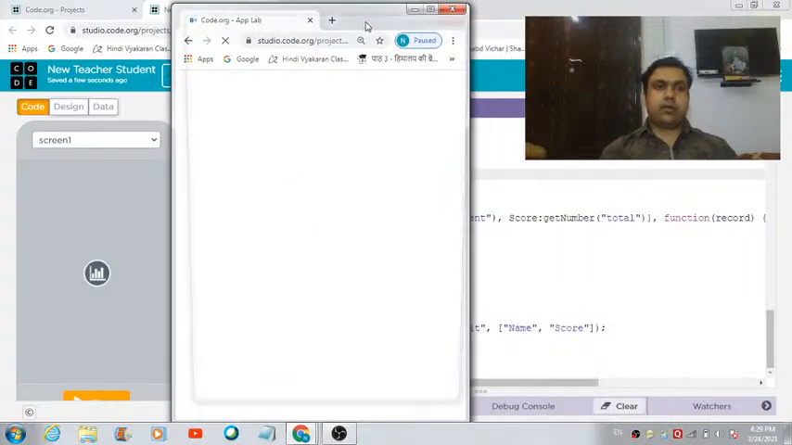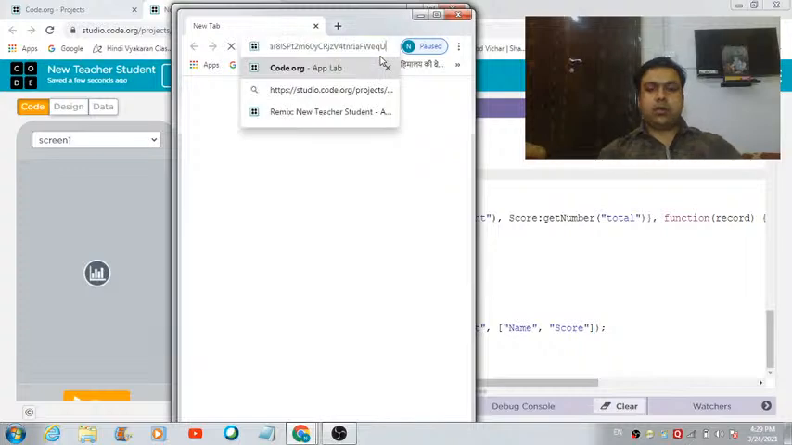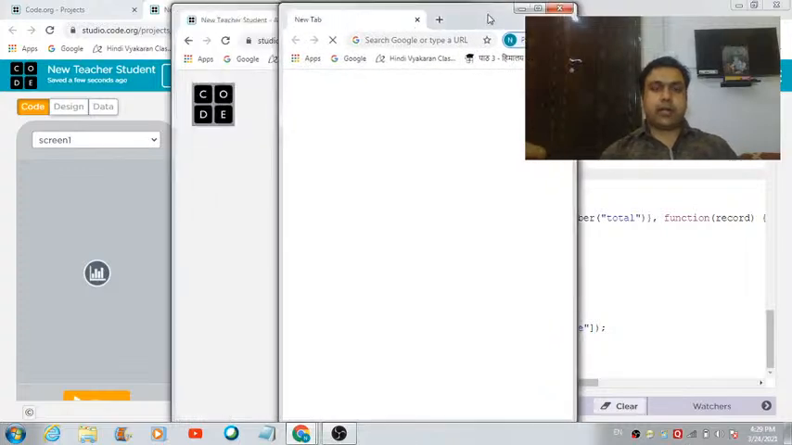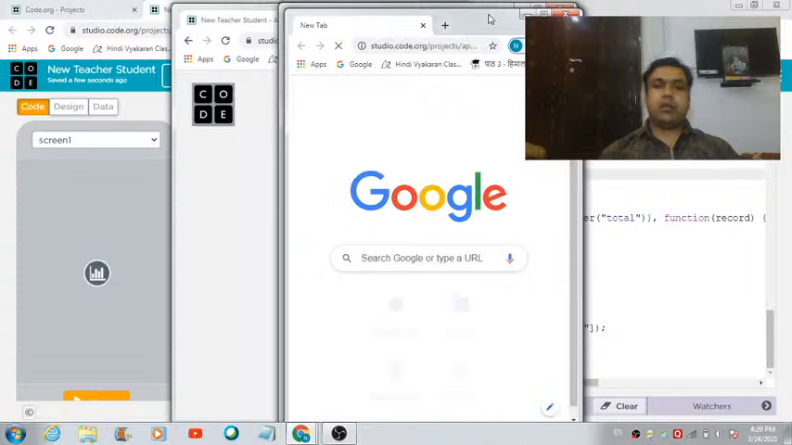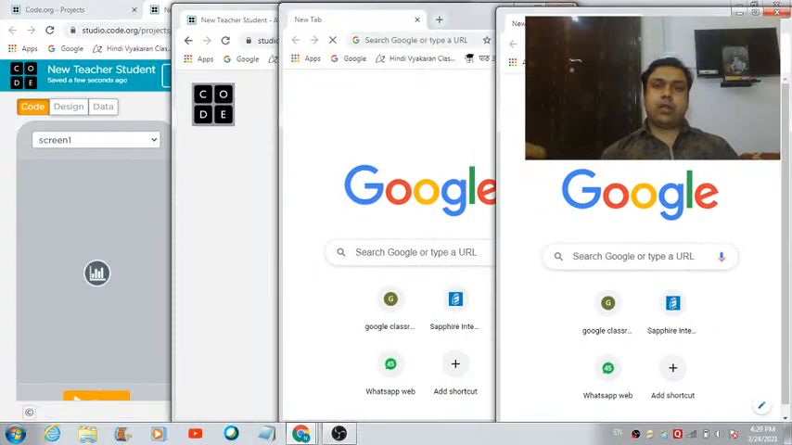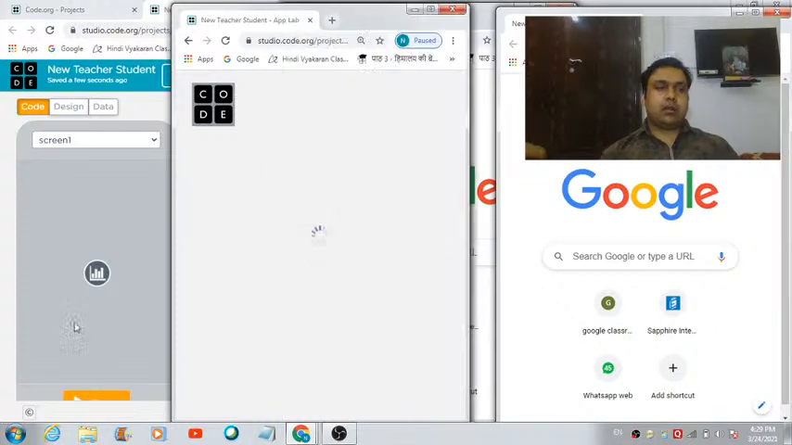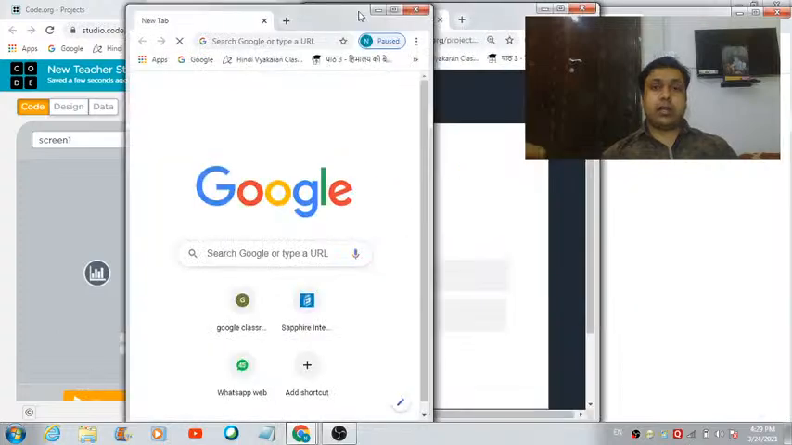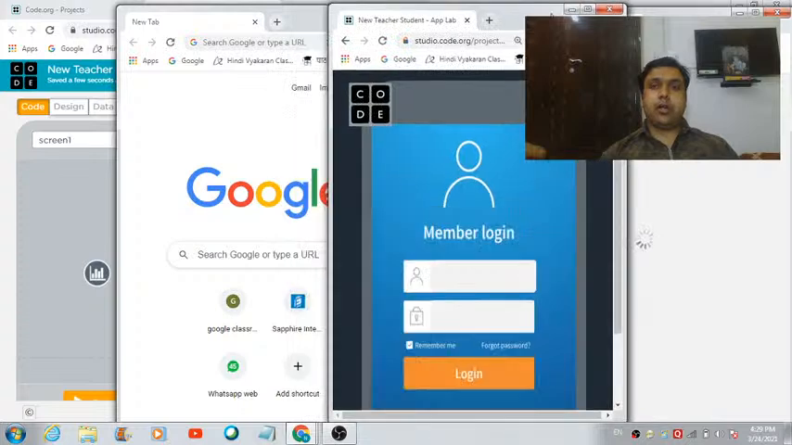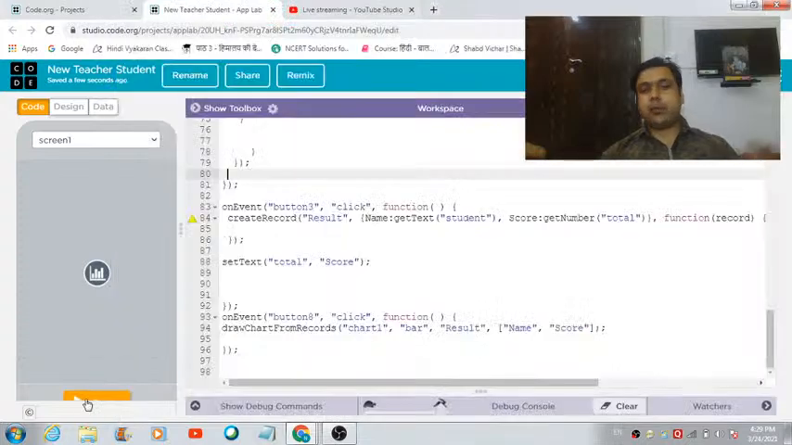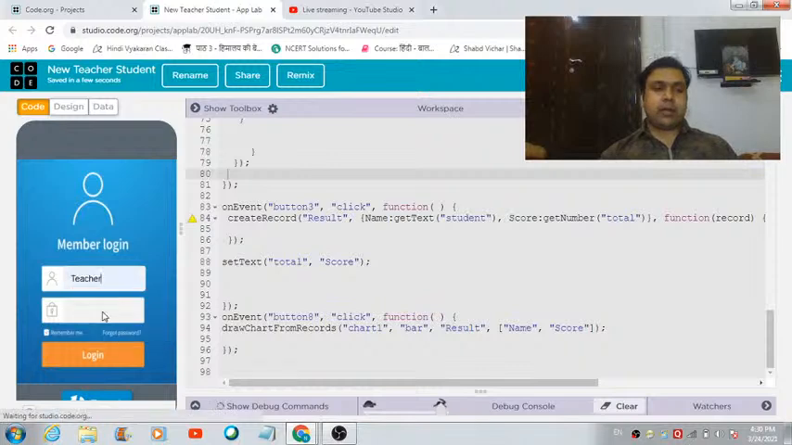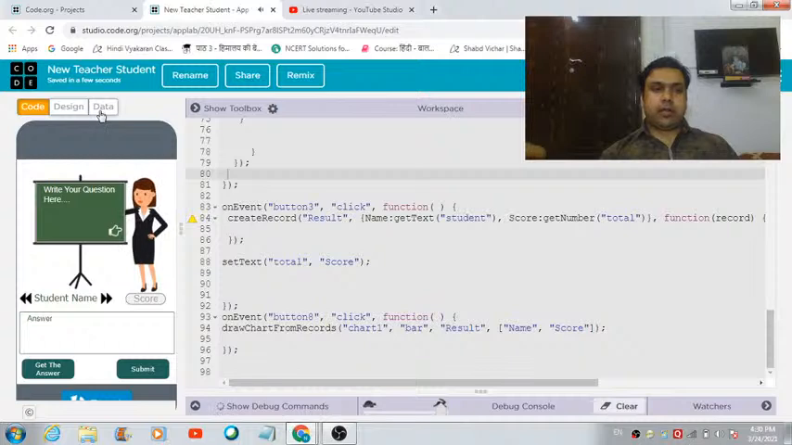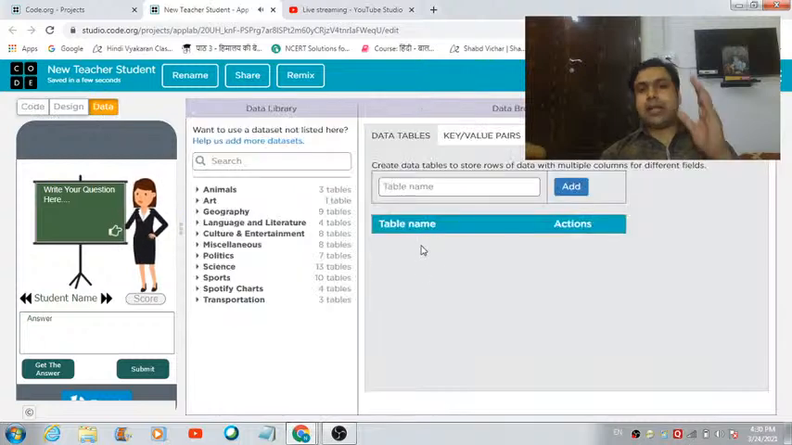Okay, let's open another browser and let's open one more browser. Fine, so now as you can see, this app I am currently running on 4 different devices. On this first one, I'm going to access the teachers panel by writing teacher in these 2 fields. Hello teacher. Fine, and at present there is no table present on the data browser.